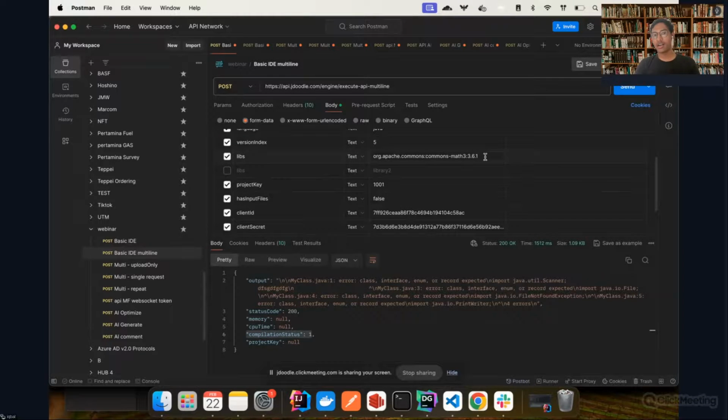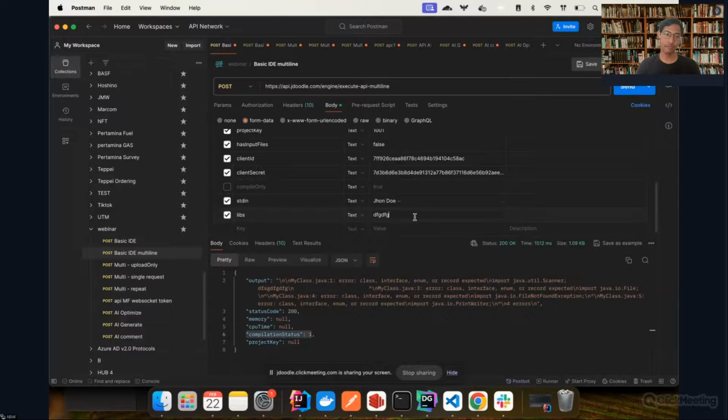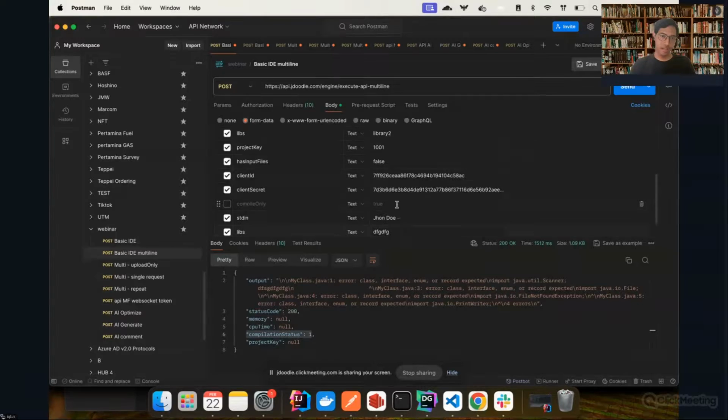Then the second thing, maybe you are wondering: what if I want to send multiple libraries in one compilation? Then you can specify another field here using the same name, and it's going to be considered the second library. If you want a third library, then you can add another field with the same name and specify your third library here. That's for the basic IDE.